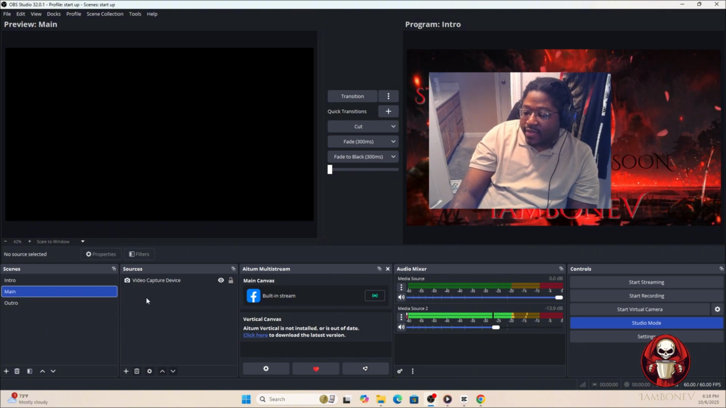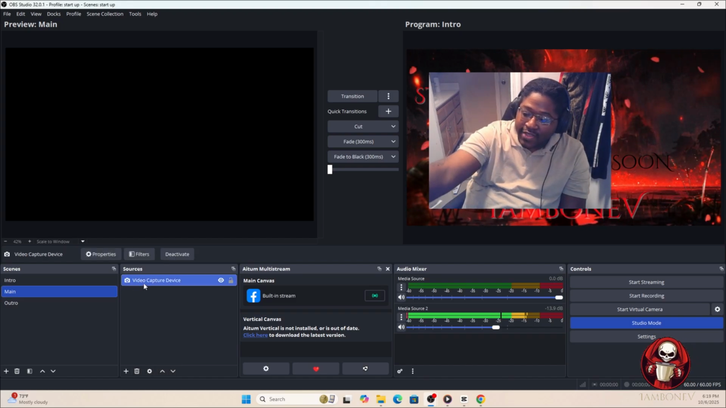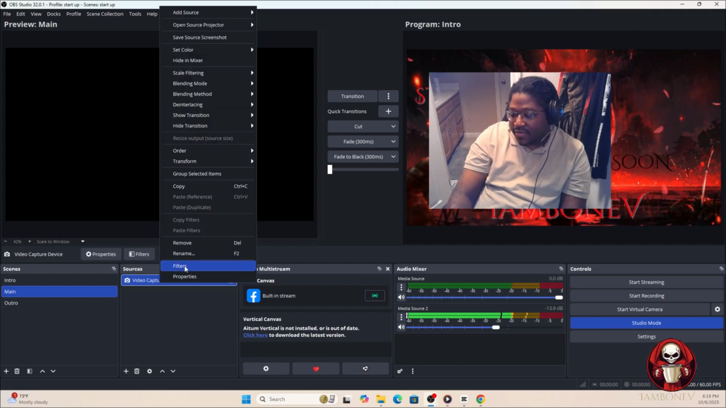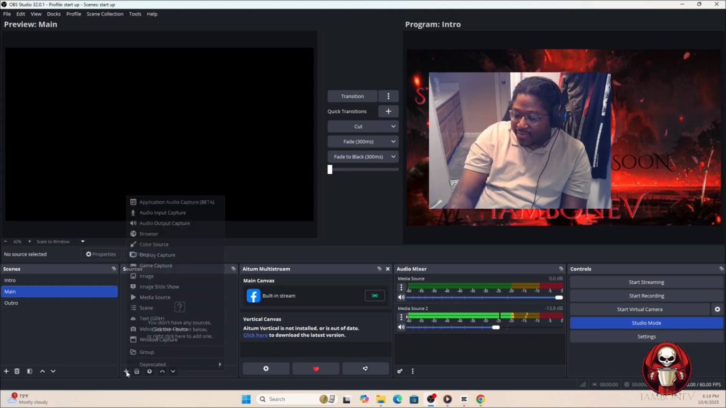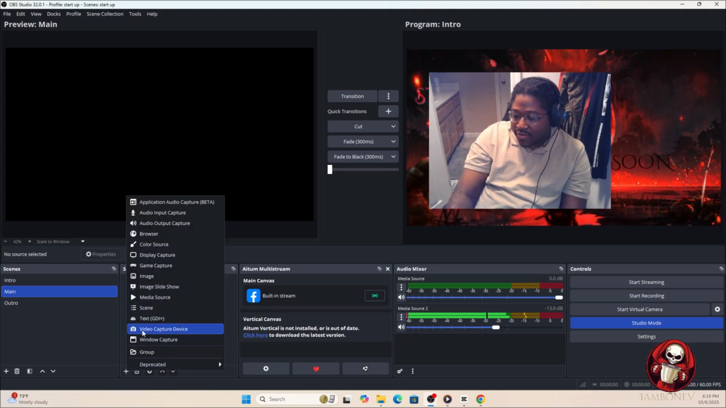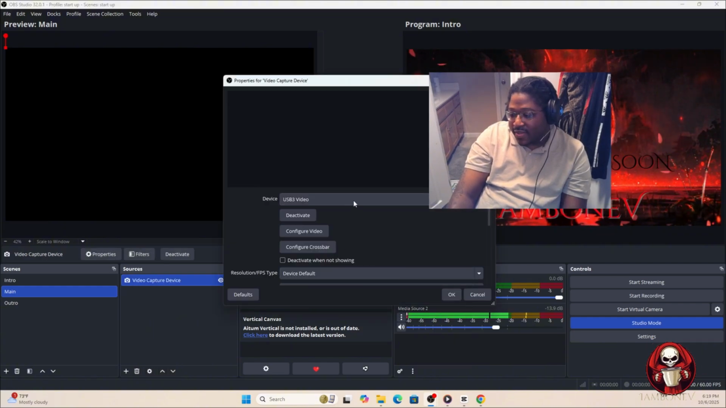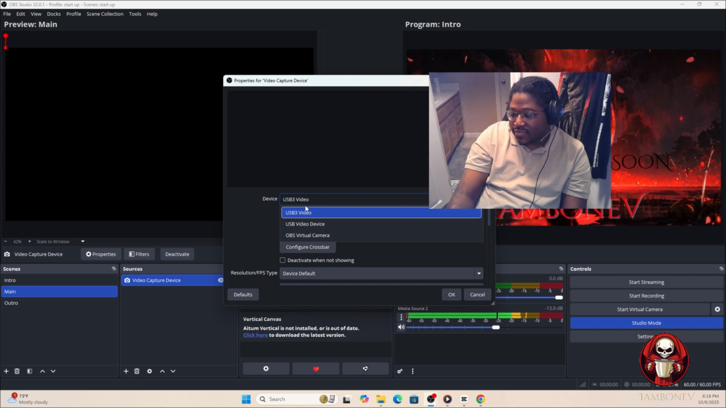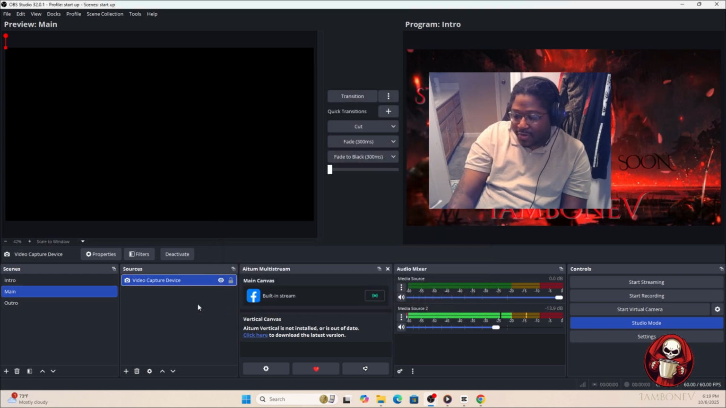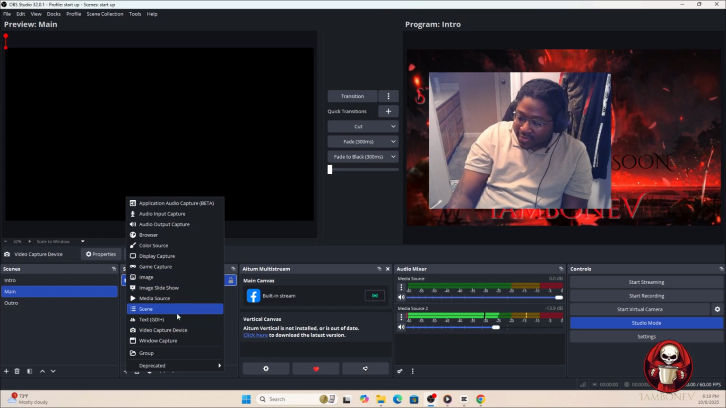Once you come to main, we're going to add your video device. So I'll show you how to do that. It's very simple. You do the same thing. You click this plus right here, and you go to video capture. I'm on my camera, so I can't really show my camera, but you have to have it plugged up, and your video camera will show up here. So you select it, and bam, whatever. After that, you want to hit another one.